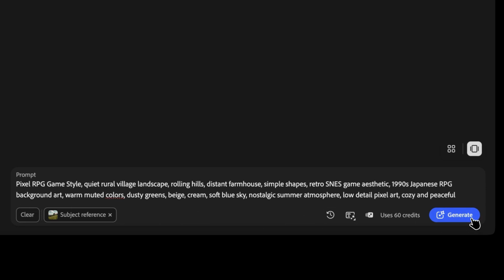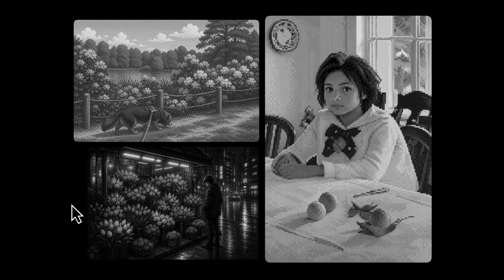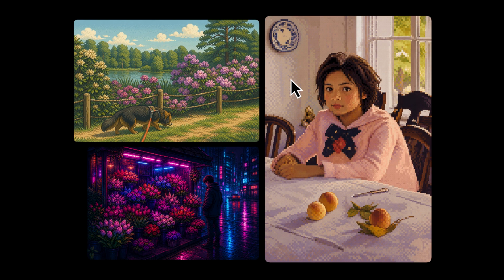Once you're happy with your settings, click Generate. Adobe Firefly will analyze your reference image and use your prompt to create a unique pixel art version. If you don't get exactly the result you're looking for on the first try, experiment with different prompts, reference images, and settings to explore different styles and variations.